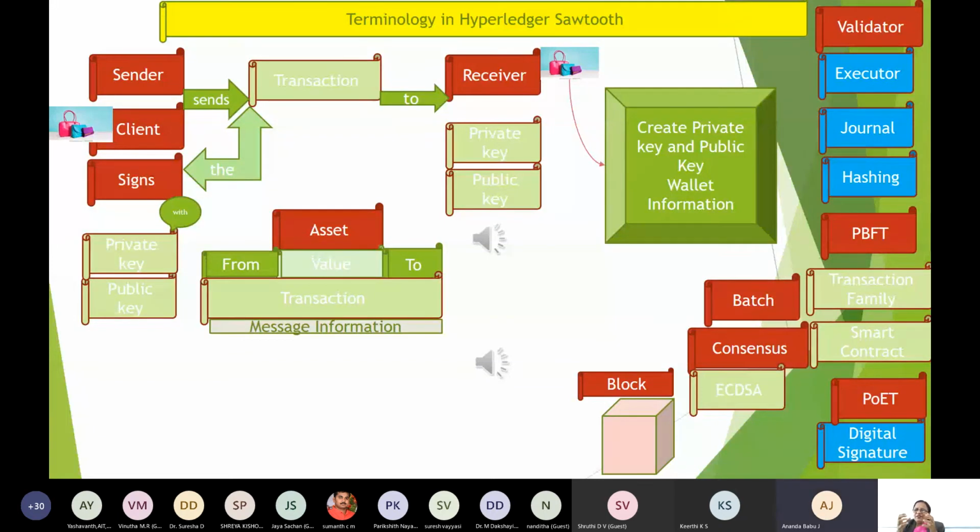Validator, executor, journal, hashing, PBFT, transaction, all these things, I have just put the terminologies at one glance. You will get the information, and you will try to probe more into these things and get knowledge about how you should proceed for your design aspects.